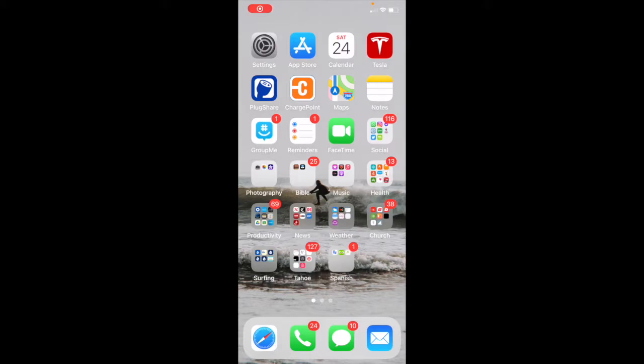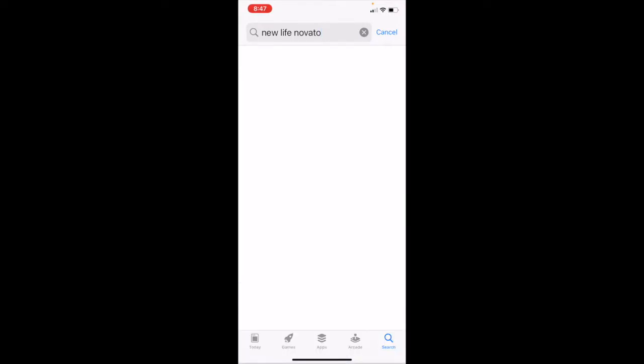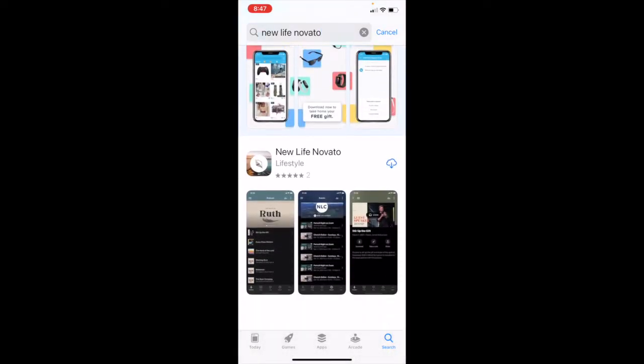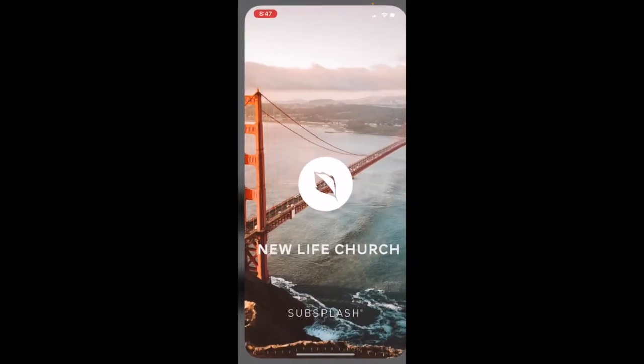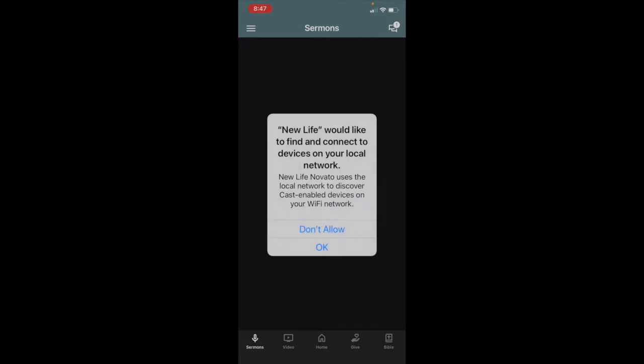All right, so I'm really excited to walk you through the updates to the new Life Novato app. You're going to want to go to your App Store or Google Play Store and search for New Life Novato, and you should see it there in the first few options. Just download the app from either store and be good to go. Once you're there, just open it up, and you'll see some of the new features.